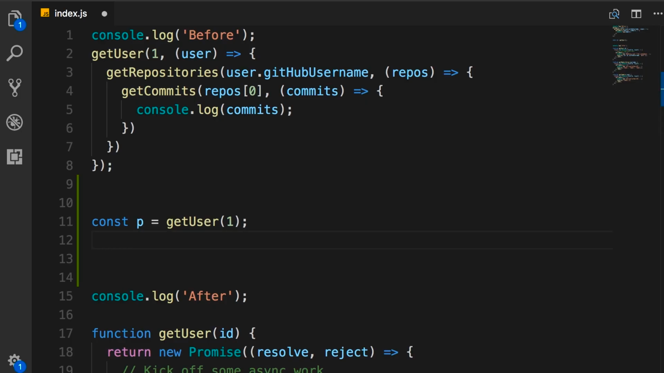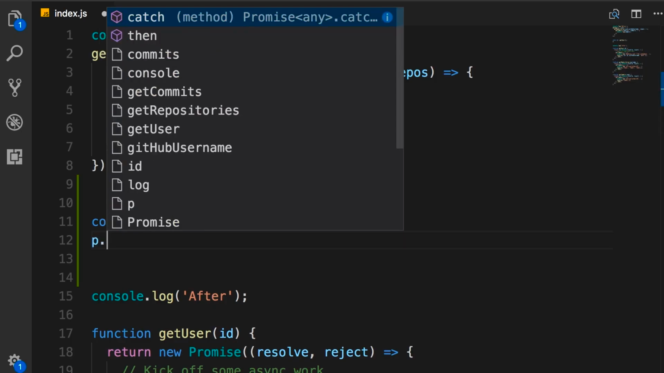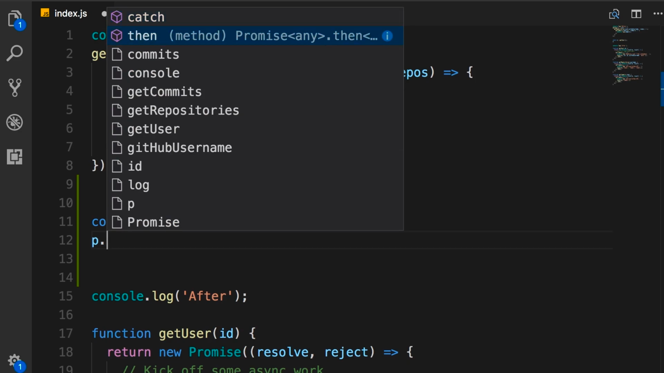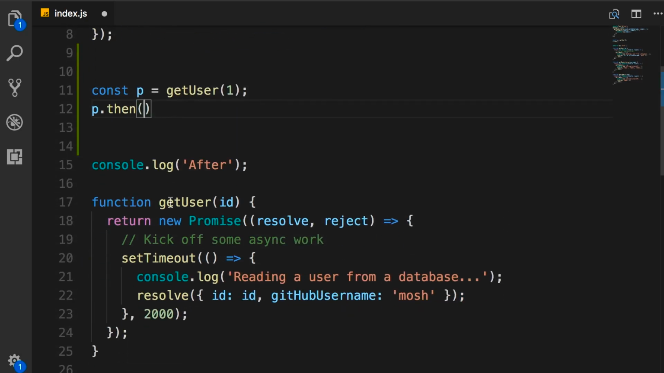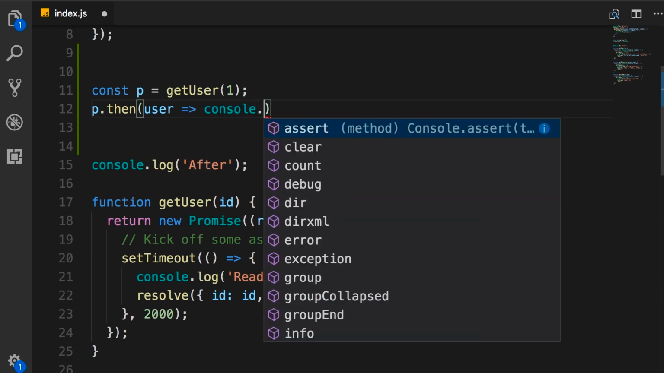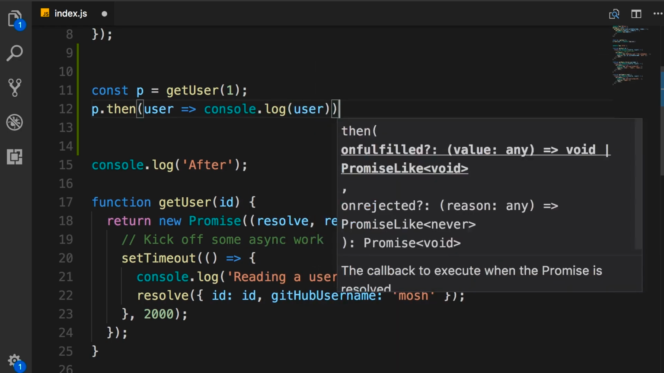Now in the last lecture, you learned that every promise object has two methods: catch and then. We use catch to catch errors and then to get the result of an asynchronous operation. So we can call then. At this point, what is the result of this asynchronous operation? The result is a user object, because here in this function, getUser, we are resolving this promise with this user object, right? So here we pass a function that takes a user. Now we can do something with this user. We can simply display it in the console, right?